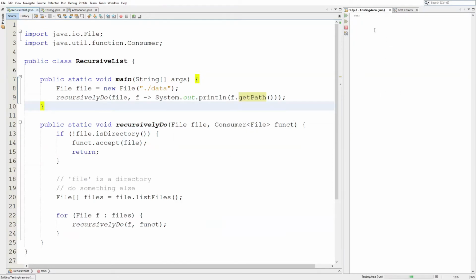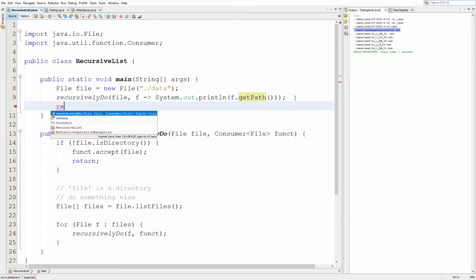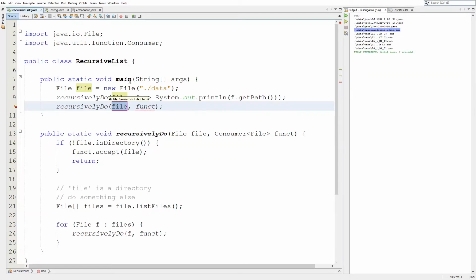So now if we run it, it should give us the exact same thing. Now to the point, we want to not only do this, but we want to do something else. So we could say recursively do, and then of course the same file.